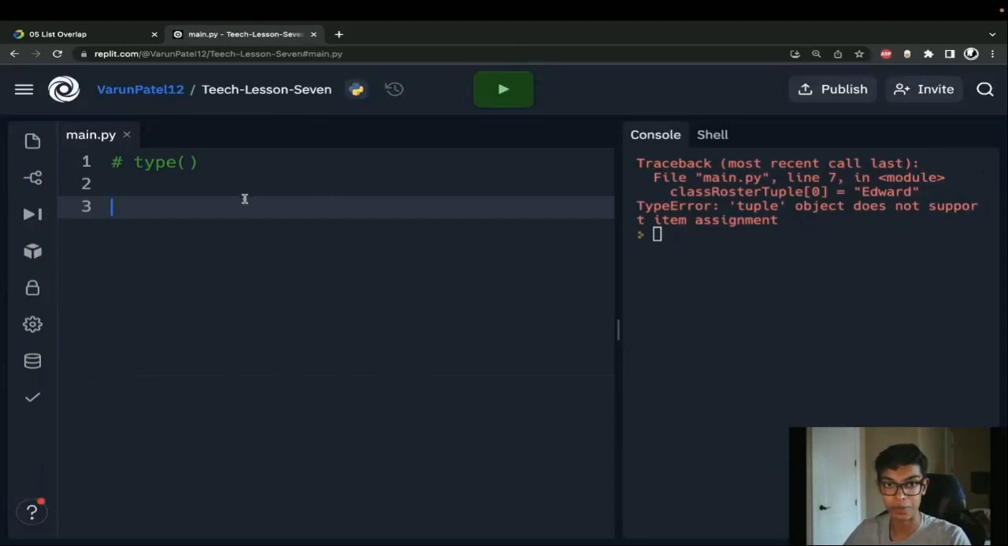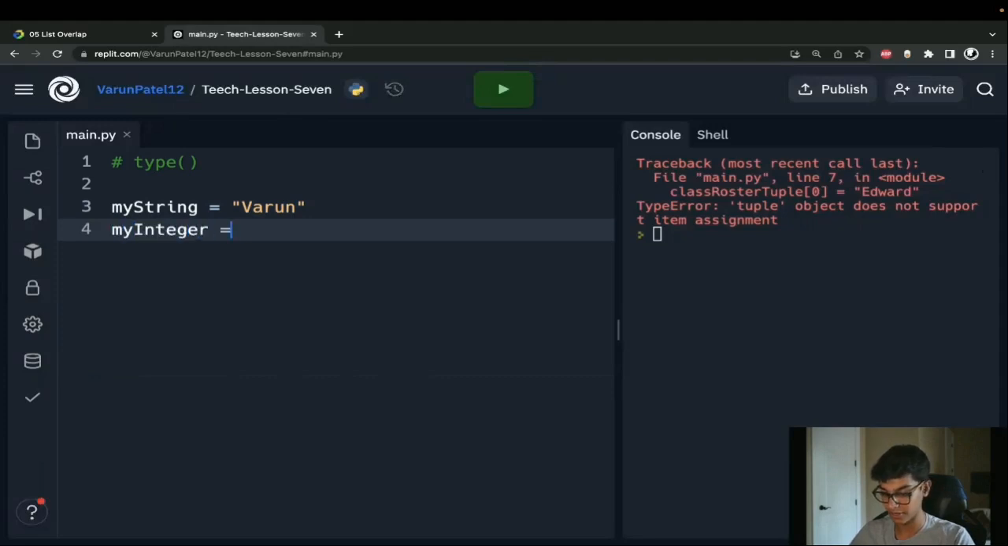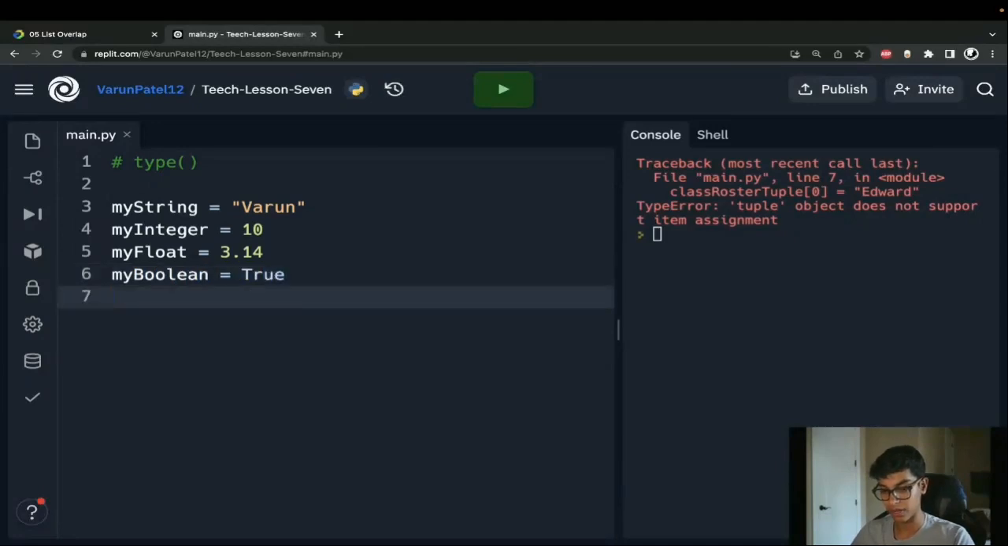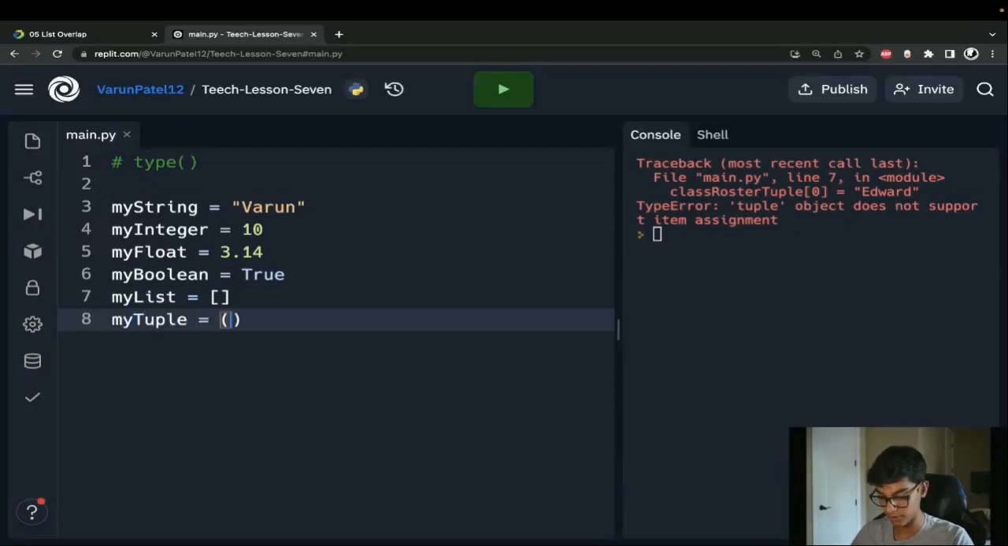So I'm going to create a bunch of variables. My string is equal to this. My integer is equal to 10. My float is equal to 3.14. I'm just creating a bunch of different data types. My Boolean is equal to true. My list is equal to this. My tuple is equal to, and I should put an item here so it doesn't get confusing. Okay, so I have all these different data types and data containers, right? How can I use my type function with them?